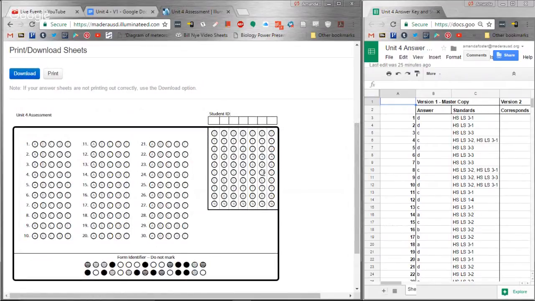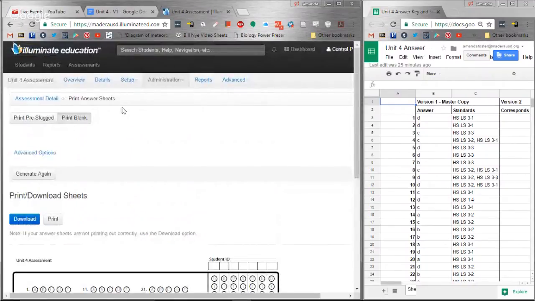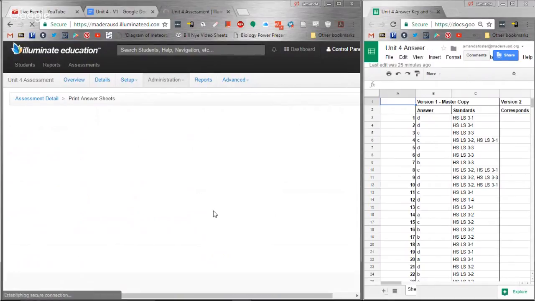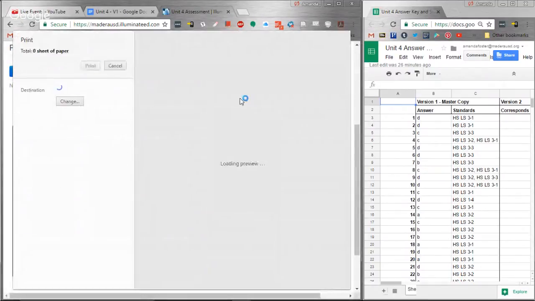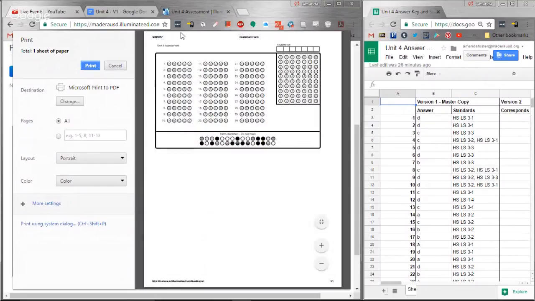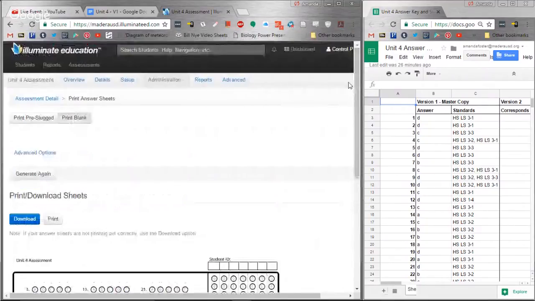The only tricky part about this is sometimes they bubble in the ID wrong and it doesn't like to scan. But most of the time it does work fine, in my experience. Okay, so you would just generate again. I think we already did that. Anyway, so press print. And then you print one copy and go take it to the copy machine and print as many as you need. All right, and that's it.